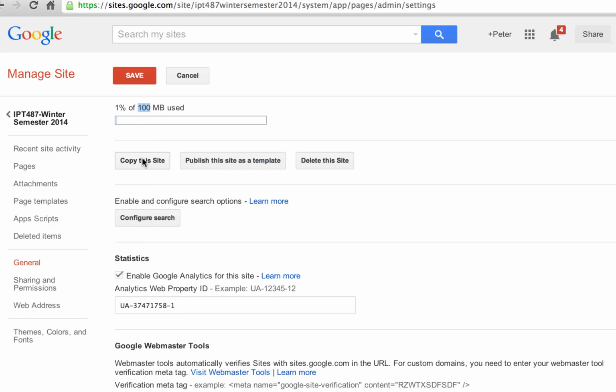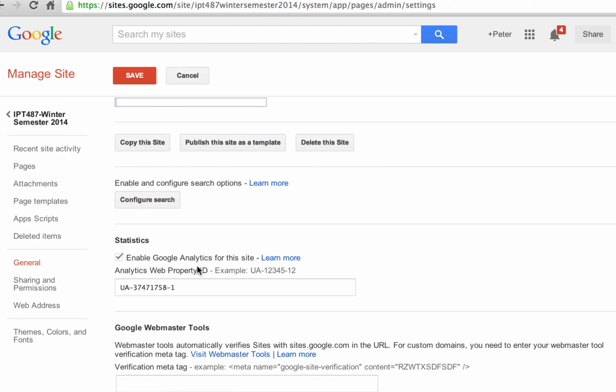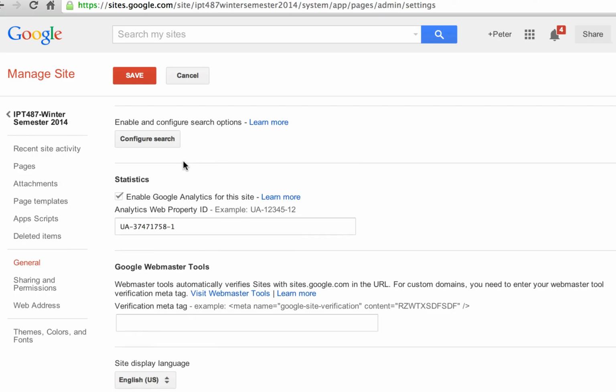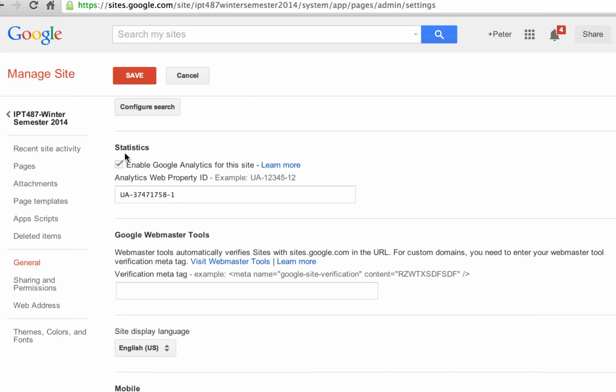I can just use the websites that I have done last semester, keeping it there, but then make a copy of it and then make changes to the copy. And so it makes it very easy for me. Okay, this is a very nice feature. You can configure the search if you have a very large website and tell people how to search in a different way. Okay, now I'll come back to the statistics.